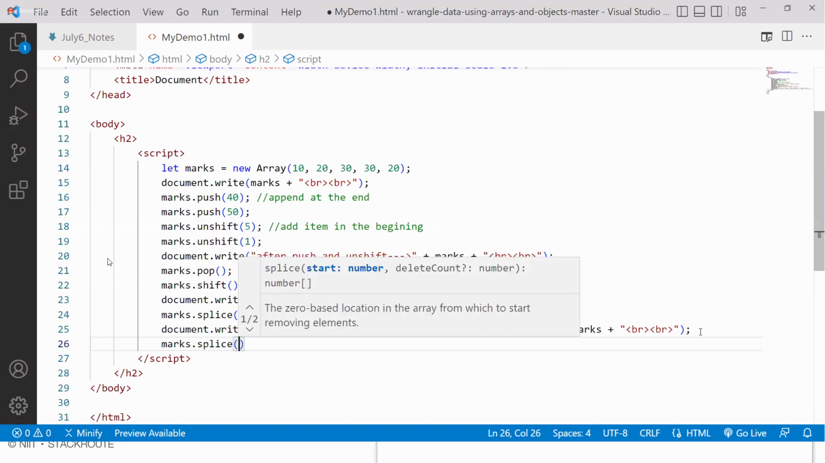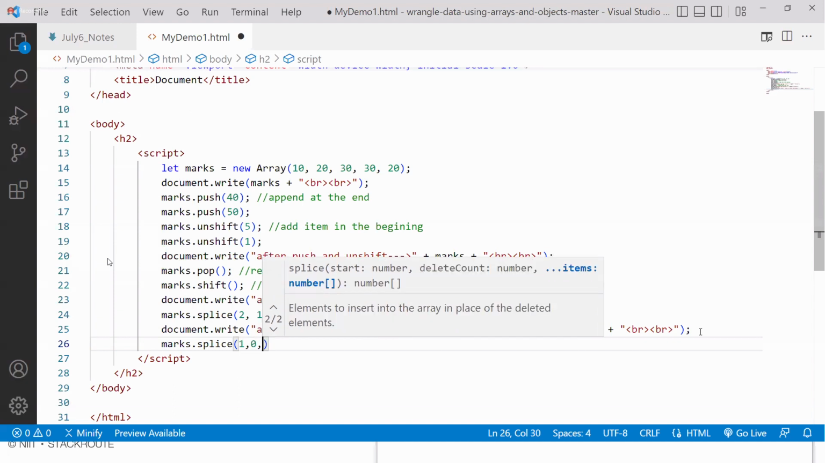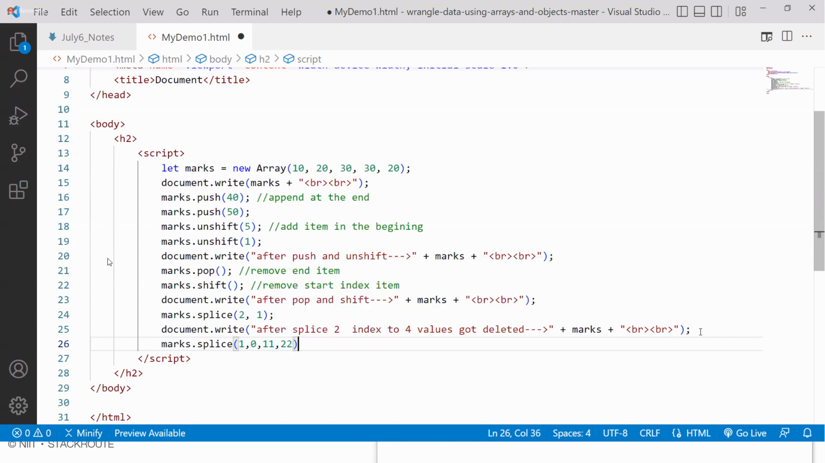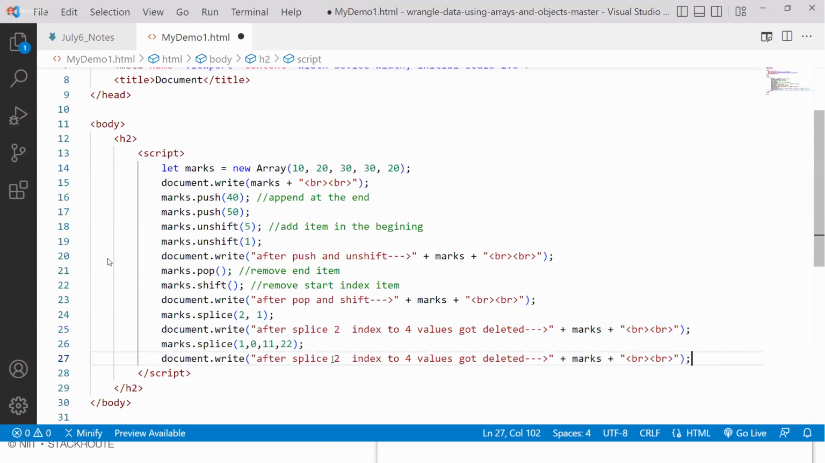Let's assume 1, 0, 11 and 22. Any random guesses? Let's try this. After splice, from first index to two values got added. You can give a try.